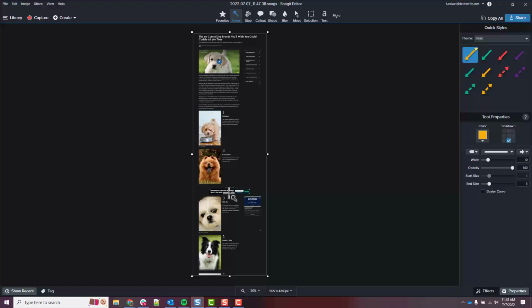And I know that panoramic is kind of a harder thing to grasp, especially when you didn't have a video to show you how to do it. So I hope this video helps clarify scrolling capture and panoramic capture and which one you should be using and which one is going to be most beneficial to you.